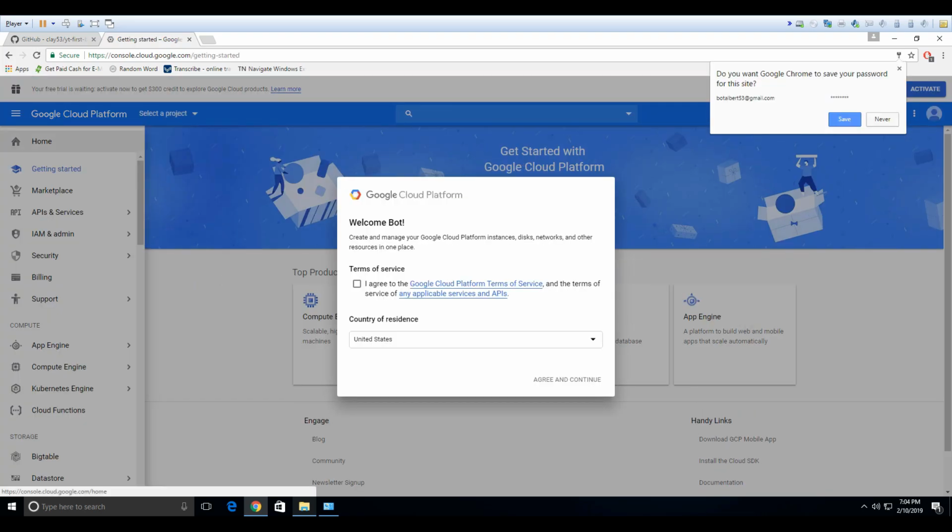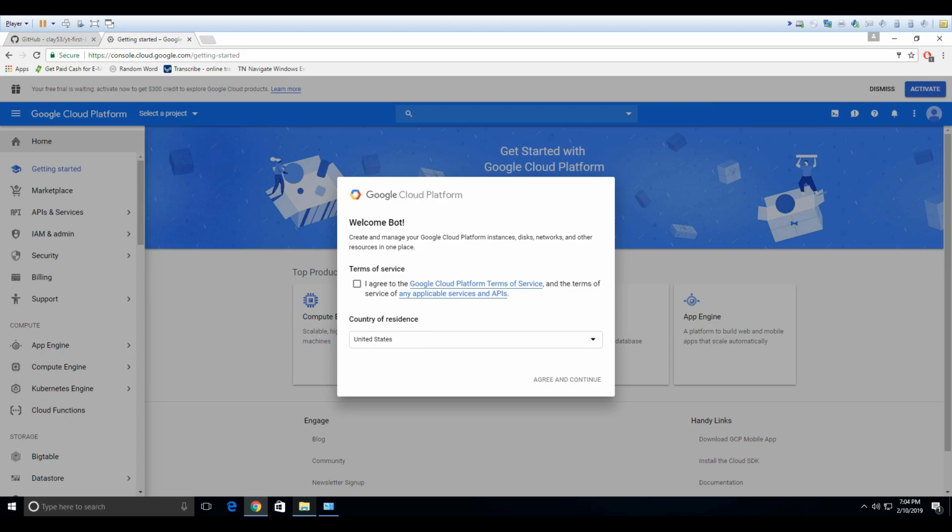Okay, so once you've signed in, it'll bring you to this welcome page. You can save your password, it doesn't matter. It'll ask if you want to agree to the terms of service. This basically means do not do anything bad because it'll make Google sad.